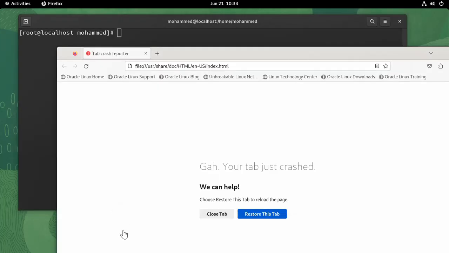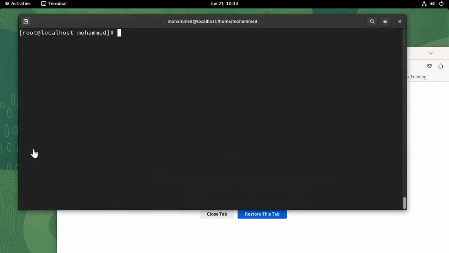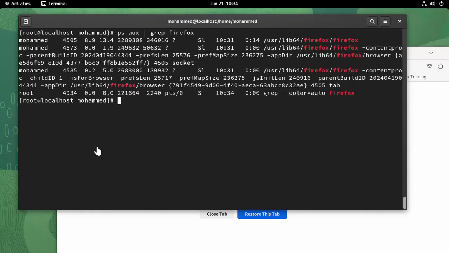If you look here, I have started Firefox. Now I'm going to try to kill it. So first I need to find its ID. So what is the ID of Firefox? ps aux grep Firefox. So you see the ID is, it looks like I have multiple instances. There is 4585, there is 4573 and 4505. I will start with the latest. Of course I started it as the user Muhammad.